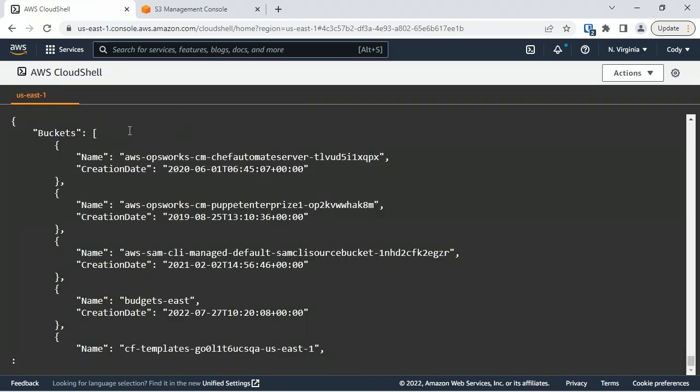Okay, so it's listing all of the buckets along with their names and creation dates. But if we look at the returned output here, which is JSON by default, what we have is a collection of buckets, kind of like having an array if you're into programming. And each item has a name attribute and a creation date attribute. Of course, there's more than just that. But my point is the following. We can filter the output.